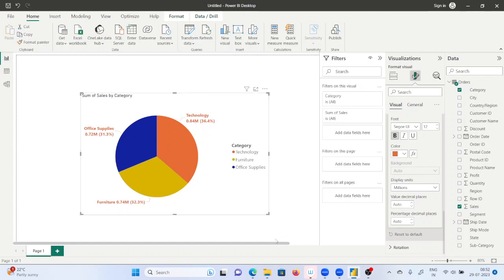So basically the use of pie chart is, you can use a pie chart to show the percentage contribution. What is the distribution, contribution, proportion? If you want to show percentage contribution, then in that case you have to go for a pie chart. That is the use of pie chart.